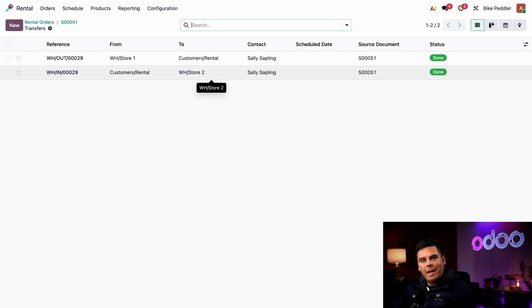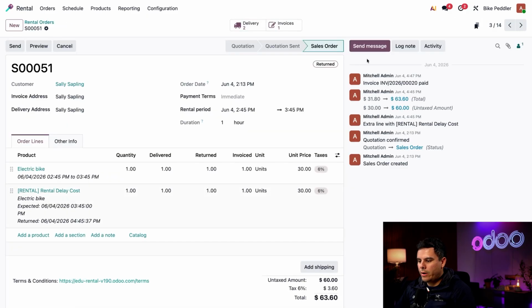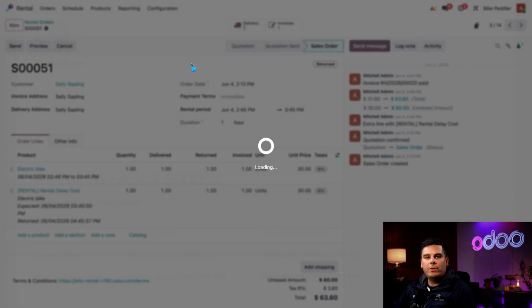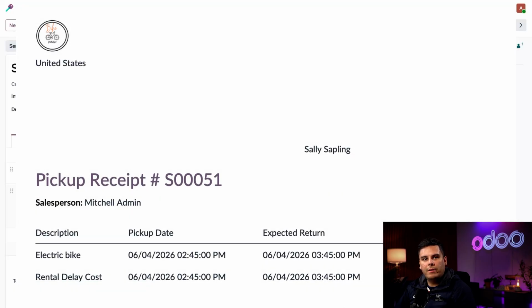So to generate paperwork for your customer, you want to go back to the rental sales order using the link that we happen to have over here inside of our breadcrumbs right there. And then we're going to select actions and then print. And then from here, you can print the pickup and return receipt. Boom, right there. So the receipt right here, it outlines what was rented, the pickup and return times, and confirmation for both.